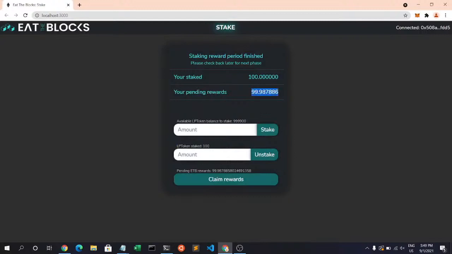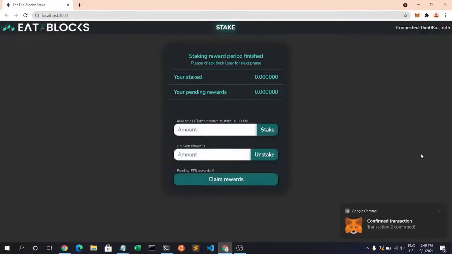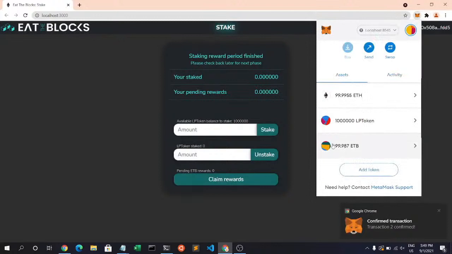Why do we have 100? Because there were 150 rewards left in the campaign. This user had twice the amount of the staking tokens that the first user had, so he got 2/3 of the pool. Okay, let's withdraw everything. And we see the 100 tokens got to him. He started a little later, so it's a little less.